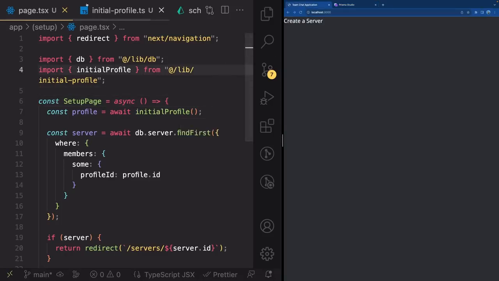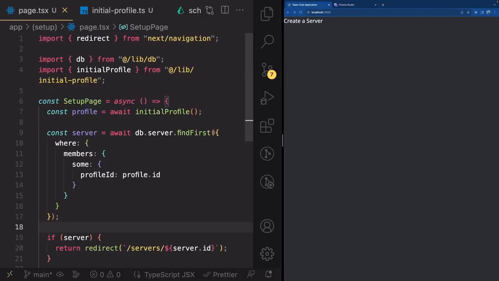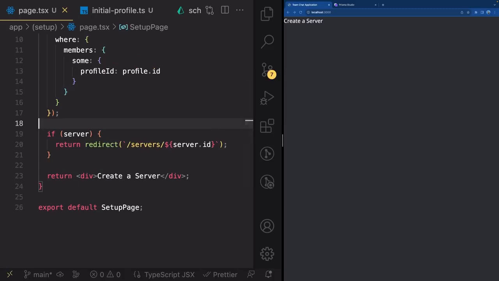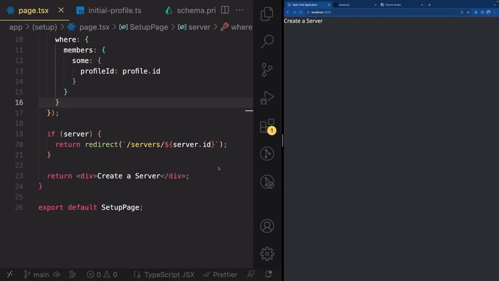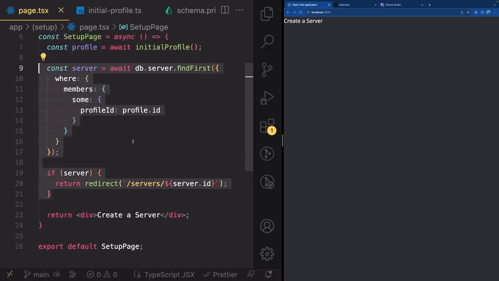And since it didn't find any server, it showed us this div saying create a server. So that's what we're going to do next. We're going to create a modal which is going to prompt users to create their own servers. Great job so far. What we are going to build now is we are going to replace this div saying create a server, which is rendered if there is no server that this user is a part of.